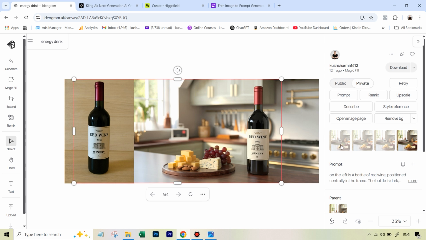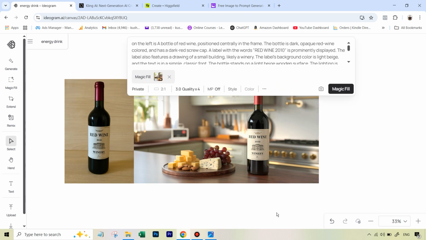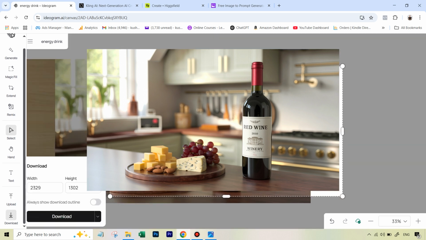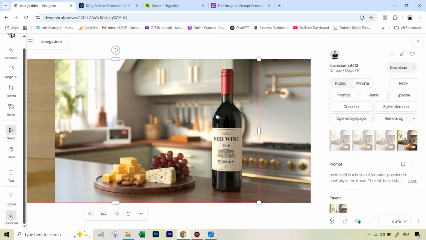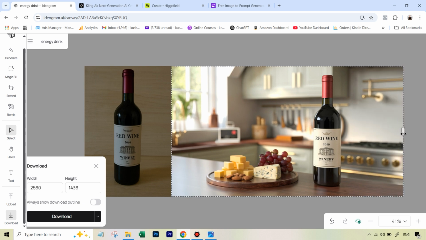And if it's not worked for the first time around, just retry and hit magic fill again, and definitely in one of the results you're going to get. The final result for me, it was this particular image. And by the way, once the job is done, you can go over to the download option and you just have to move this download frame that you get to the correct size and then just download it.